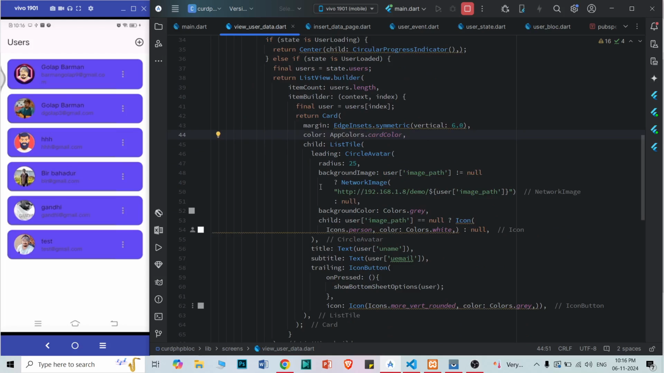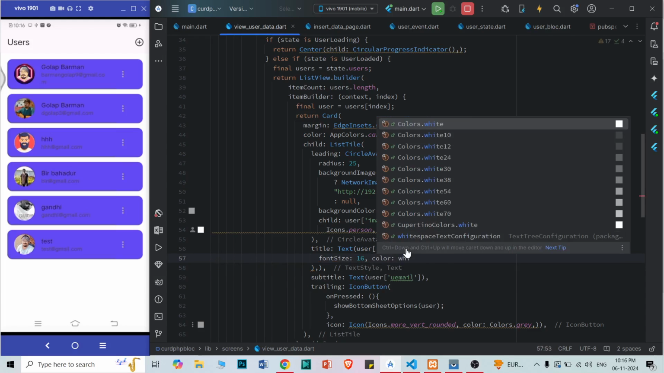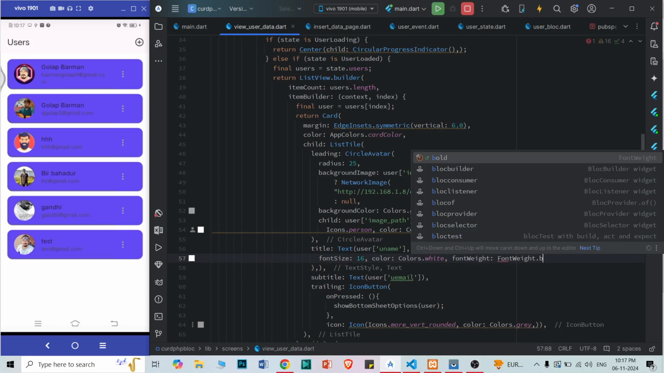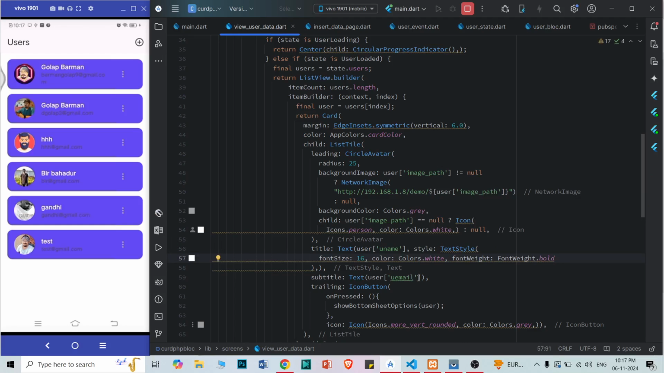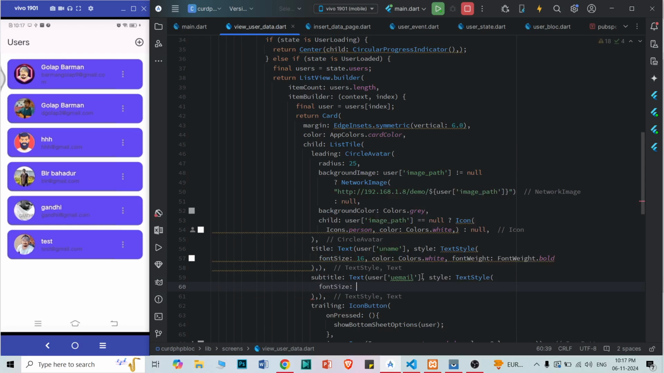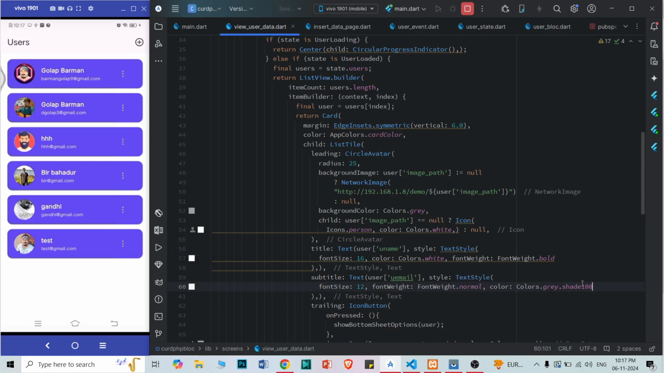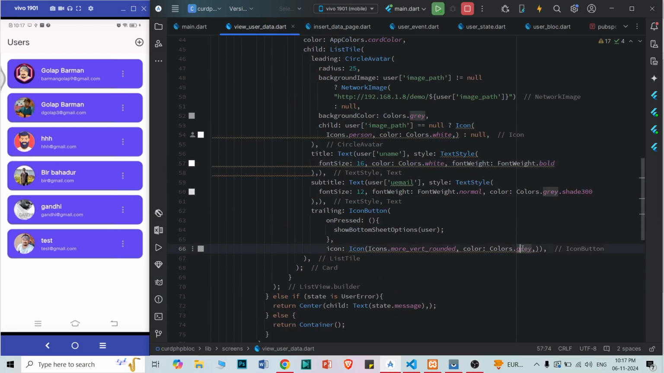Okay, perfect. Now go to our title. Here we need to add some style, like TextStyle, font size is 16. Is this okay? Okay, 16 is okay. Now color is white and the font weight is bold. Now the email: style is TextStyle, font size is suppose 12, font weight is normal, and the color is gray, shade suppose 100, sorry, shade 300. Okay, perfect. Now here the color is white.